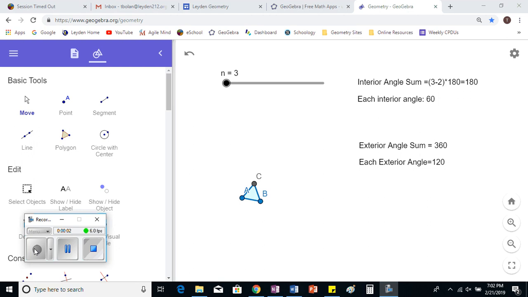Okay, the purpose of this video is to build a construction in GeoGebra, like the one you see here. Here I have a polygon. In this case, it's a triangle. I can move it around. But what we're going to be focused on are the angles, which we have over here.